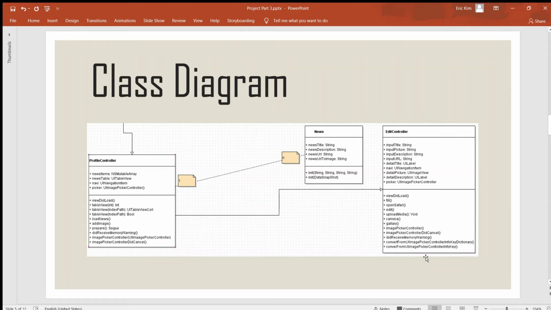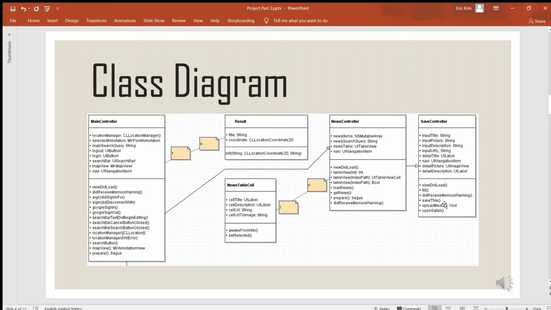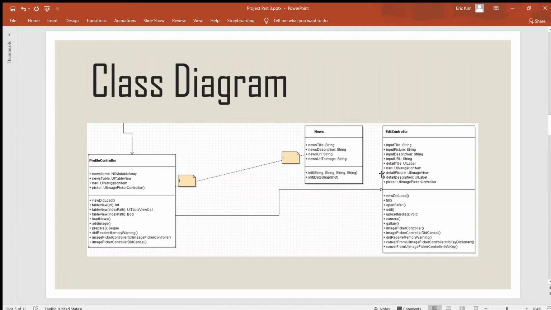The user also has the ability to go into Safari using the URL button as before. There isn't much different from that. And that is basically the whole class diagram. The main controller all the way to save controller, and then main controller all the way to the edit controller.